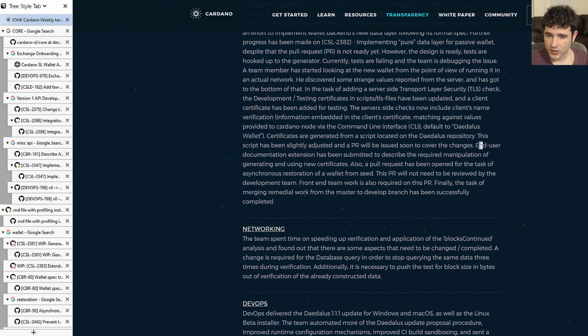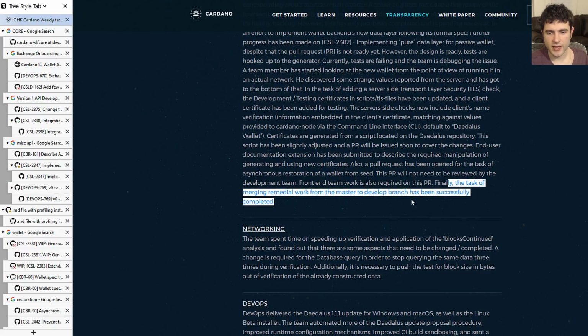Next up, they're talking about end user documentation, and I think actually this is still the certificates thing. Yeah, and also they're talking about lastly a task for merging remedial work from master to develop. That's to say this is a reverse integration, I believe it's called. I forget. Reverse, forward, I often get the two confused.